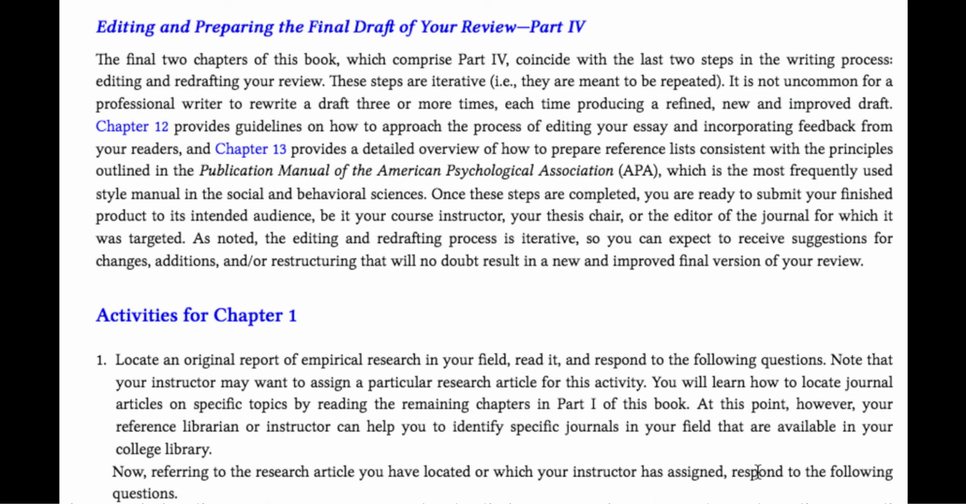Editing and preparing a final draft for your review. Part 4. The final two chapters of this book, which comprise Part 4, coincide with the last two steps in the writing process: editing and redrafting your review. These steps are iterative, i.e., they are meant to be repeated. It is not uncommon for a professional writer to rewrite a draft 3 or more times, each time producing a refined, new and improved draft.